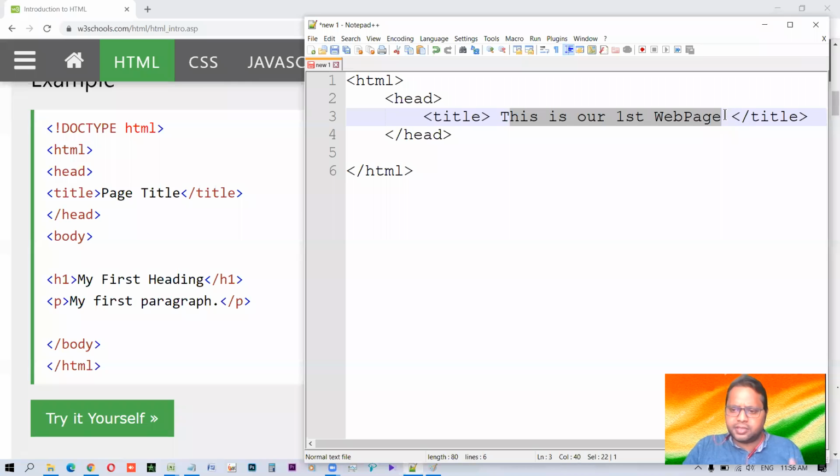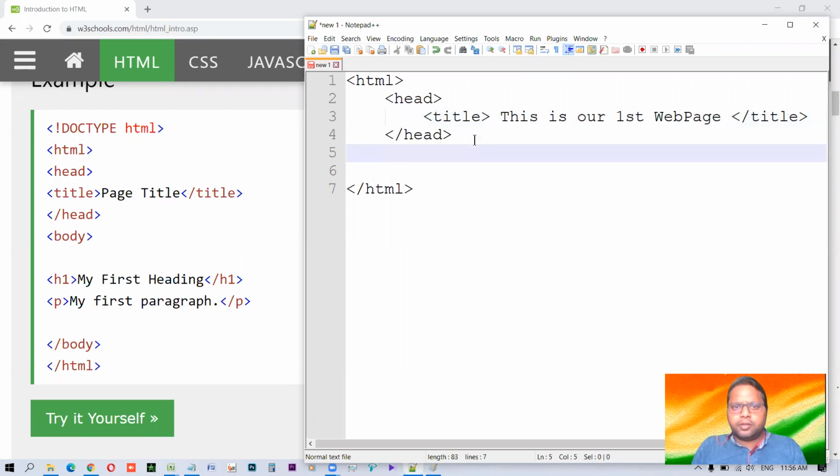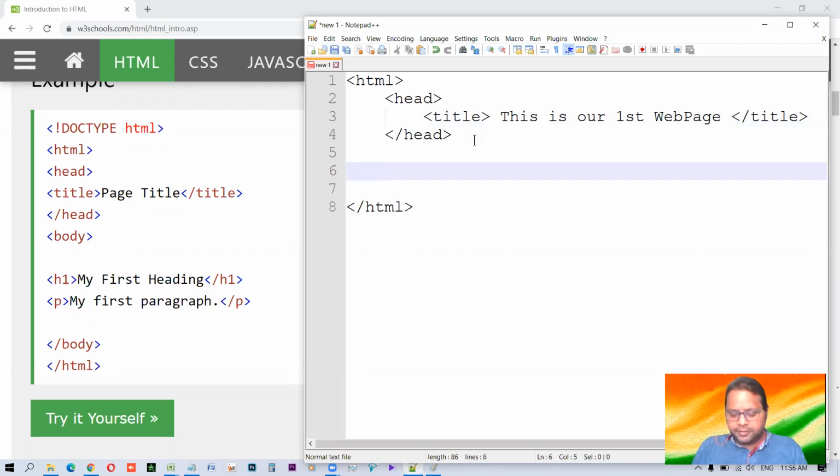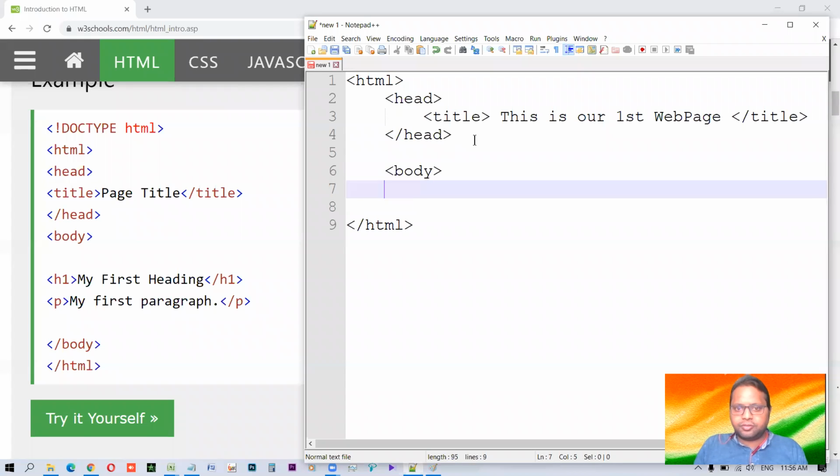It can be a message or any text you want. You can write your name or anything. Now after head, body starts. Whatever you have to display in the web page is written in the body part. The same way, body is also a container tag, so it must have the start and the end. In the beginning itself, you write the start and end, put your cursor in between, and then you start writing.